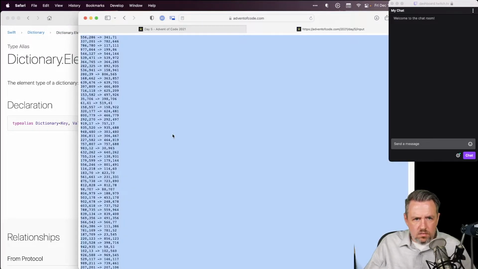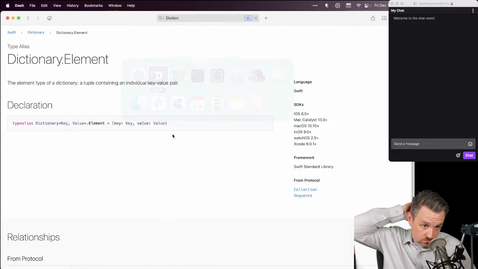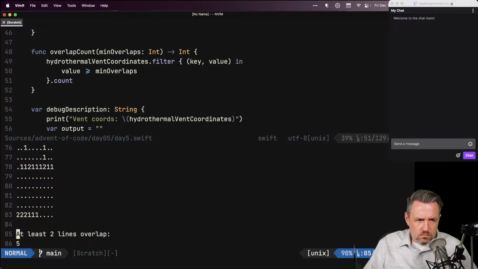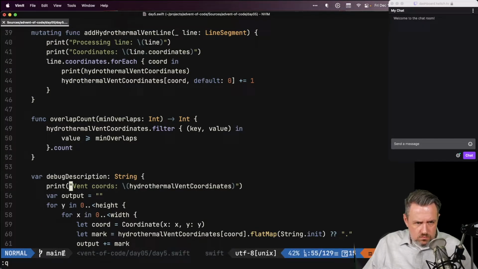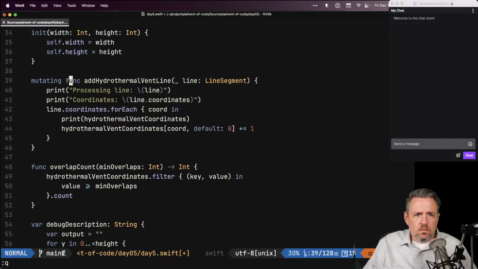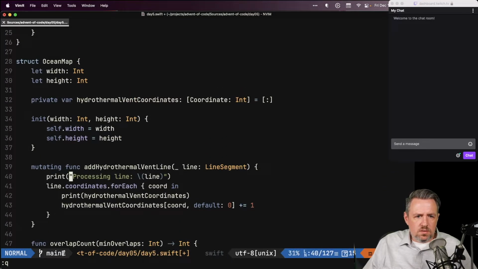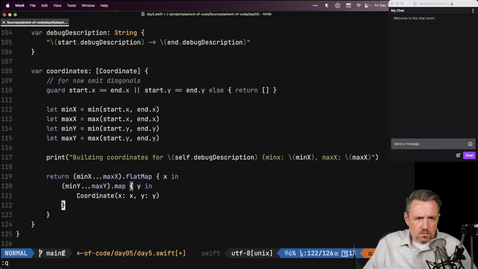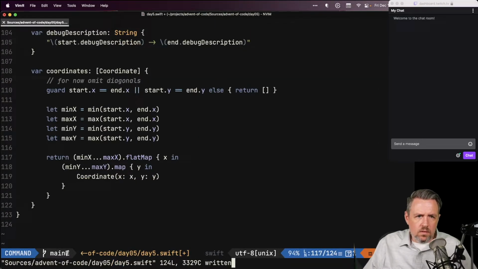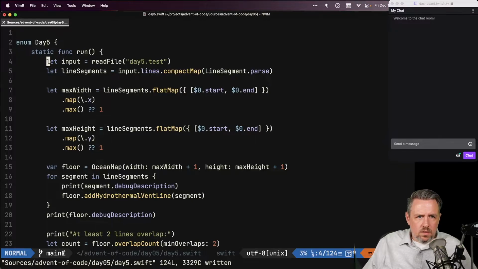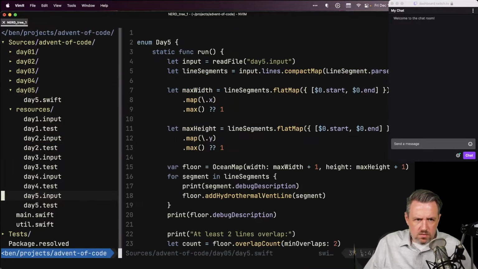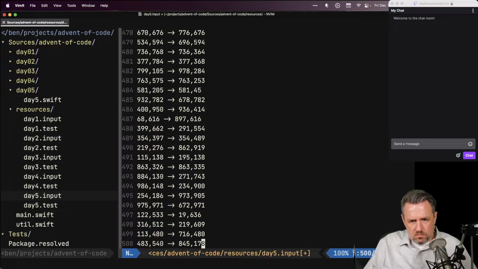So let's try our actual puzzle input. Oh, this is huge. And let's go. I want to actually delete some of our output here because we have a lot of it. Yeah, it's probably better. This will be day 5 input, which we need to then add in our resources. Day 5.input. Paste that there.